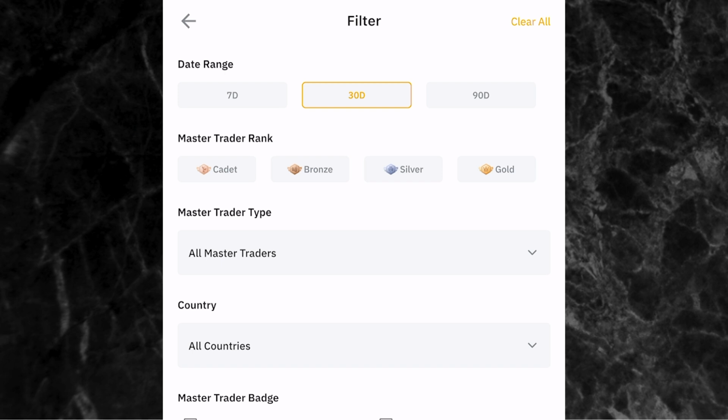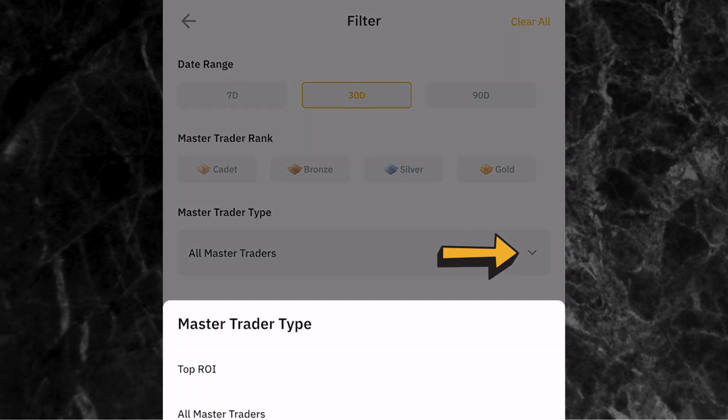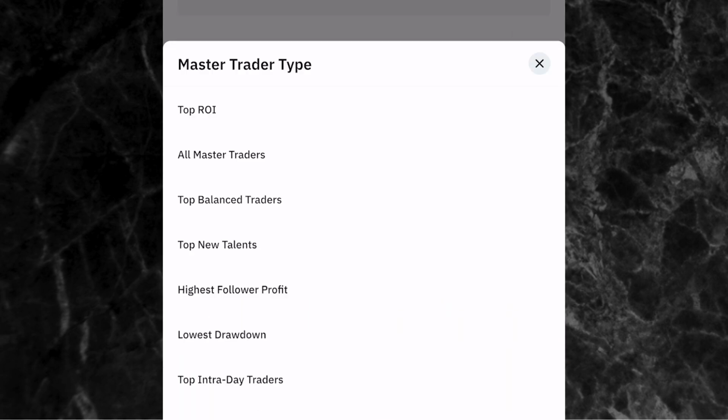Now, the next option is to select the master trader type. Now, this is where you select the category you want. So I'll click on where you have this arrow. I'll click on it. So these are the different categories I already explained. So again, if you want someone with top ROI, go ahead and select top ROI. If you want someone with highest follower profit, go ahead and select it right there. Anyone you want, go ahead and select. So let's say, for example, I want to focus on someone who is making top ROI. I'll just click on top ROI right there. That's in the last 30 days. If you want someone with lowest drawdown, just click on lowest drawdown right here in the last 30 days.